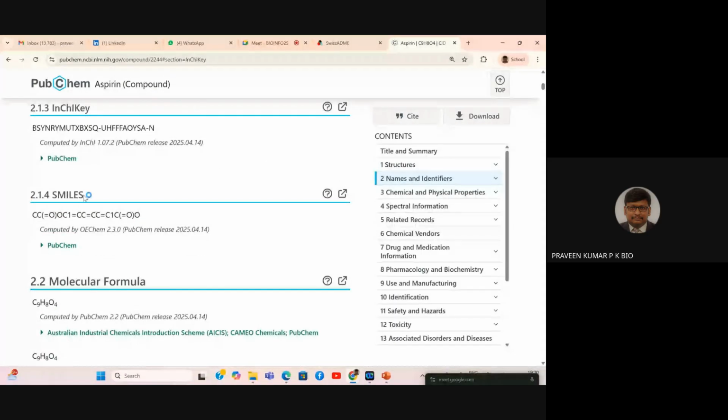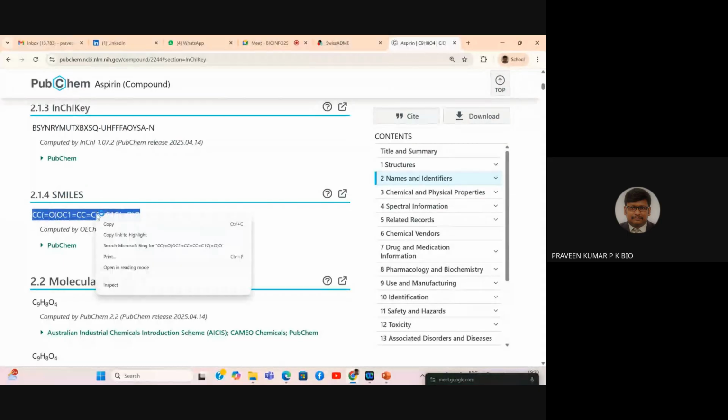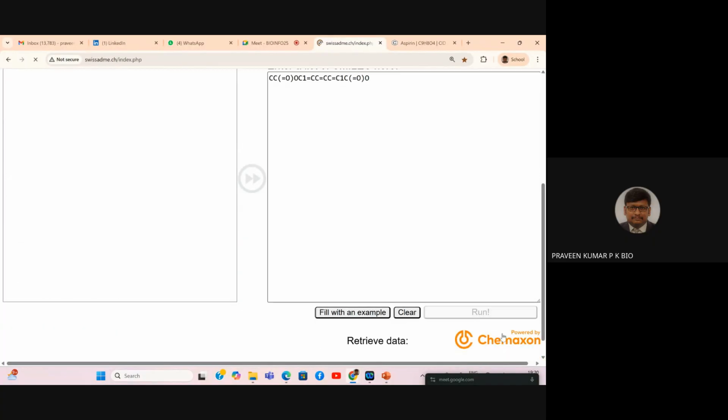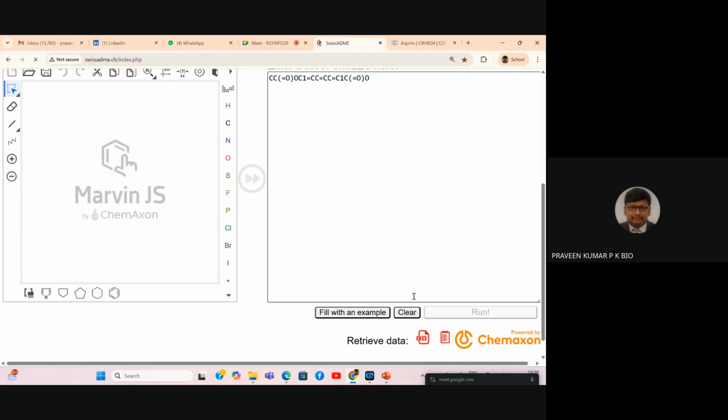There is also a format called SMILES, which is a single-D format of a chemical compound. For aspirin, this is the 1D format. I copied the canonical SMILES and pasted it in this window. We got this run button enabled. Click run. Swiss ADME is going to predict ADME properties as well as drug likeness properties.